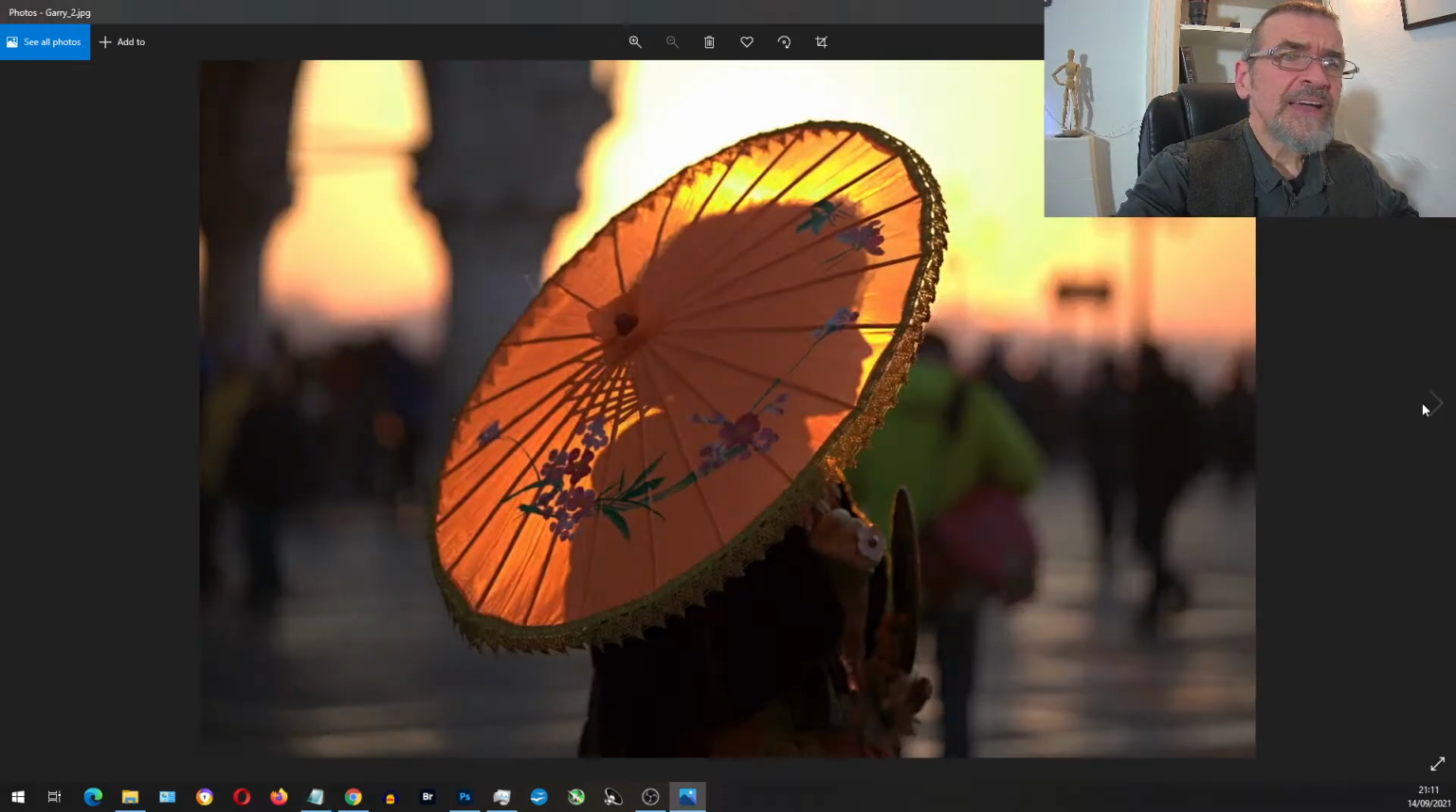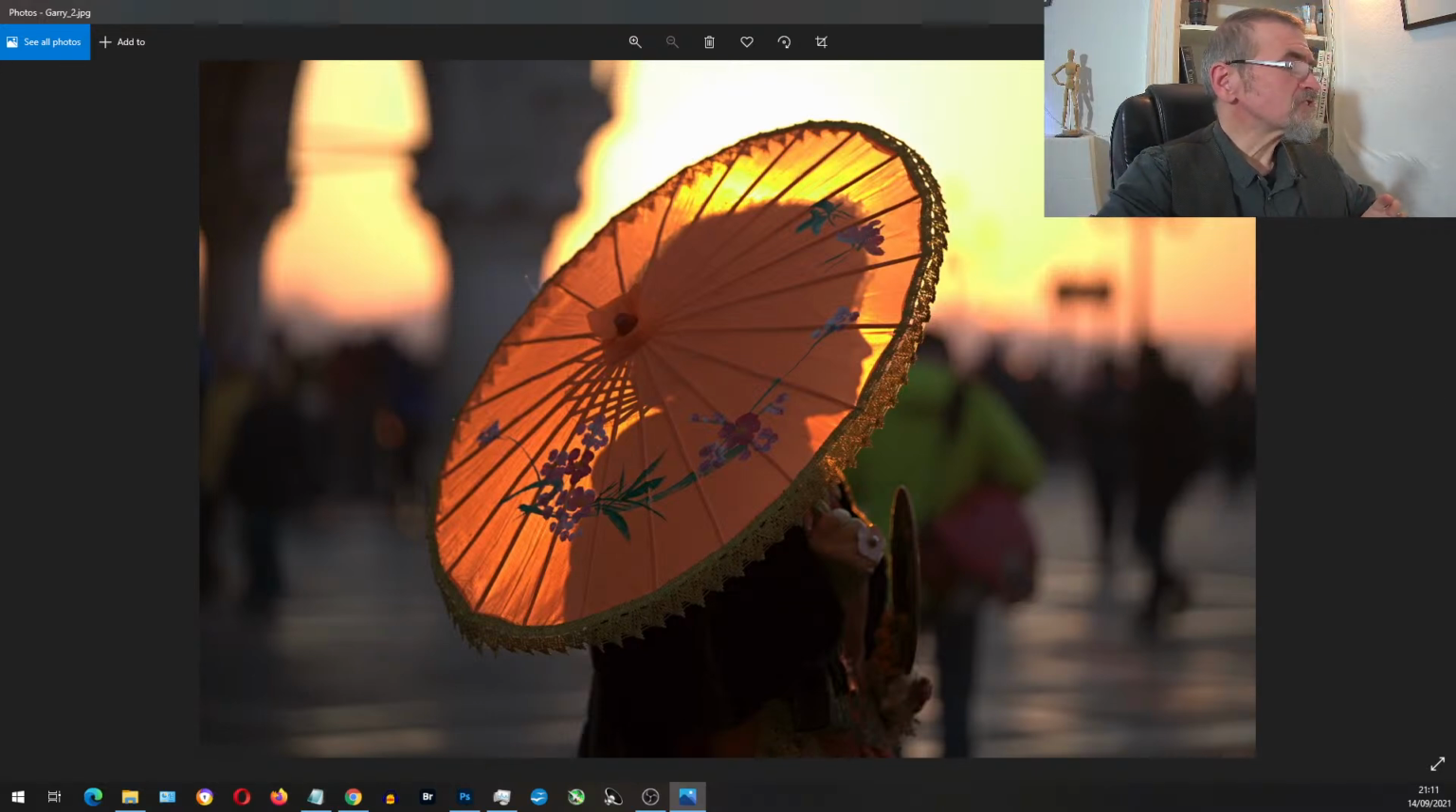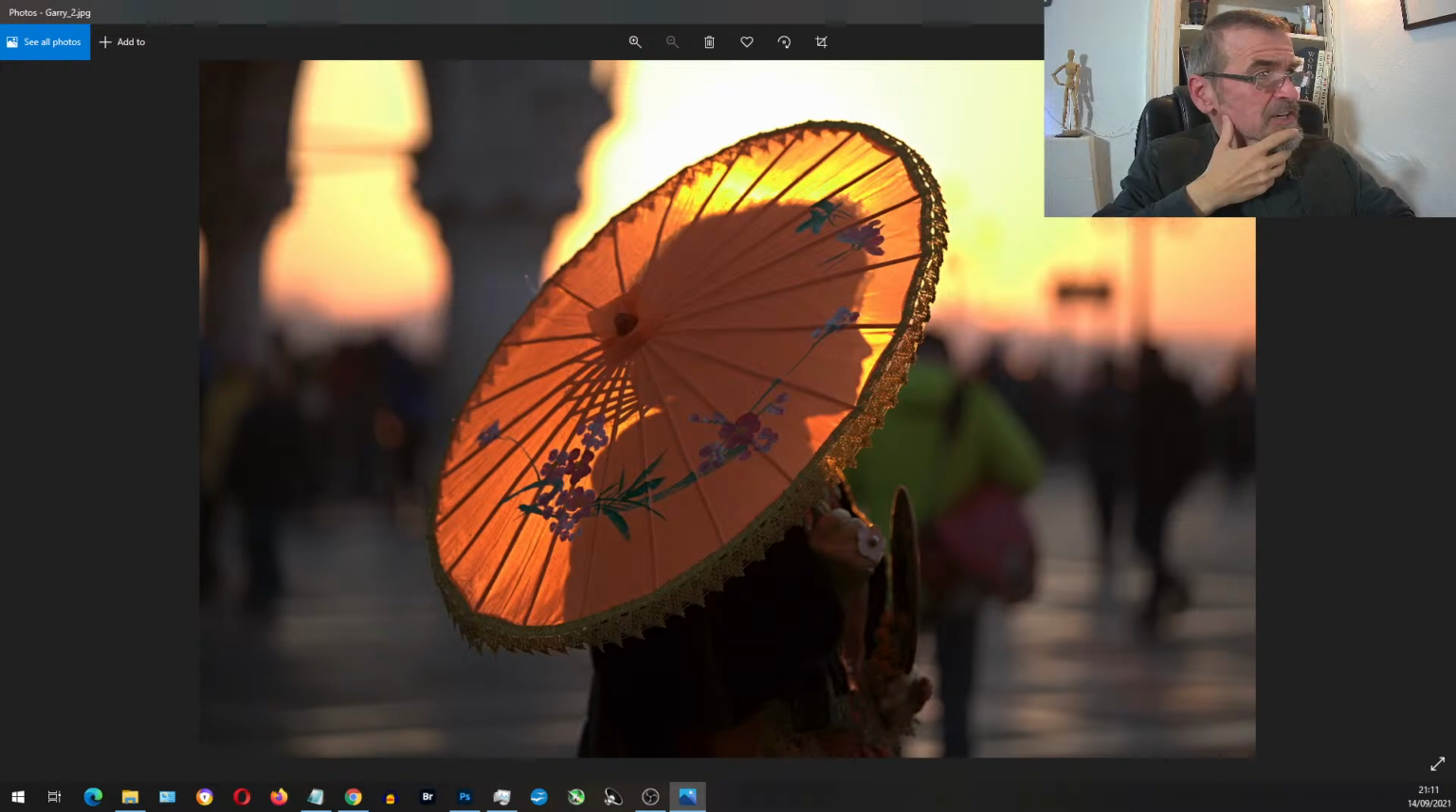Okay, next one is this, and I don't think I need to spend too long on this to be able to answer your question either, where you said, I like the shadow cast onto the umbrella, but the scene is spoiled for me by the man wearing the safety jacket in the background. Is there any way of addressing this?